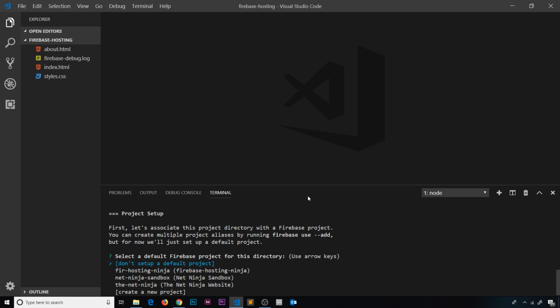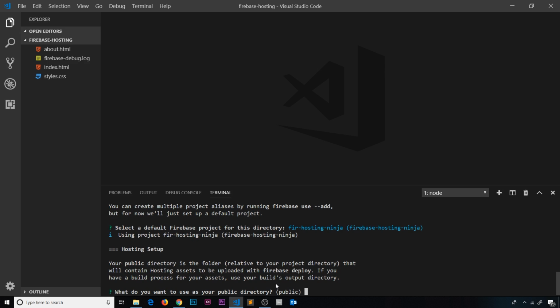Okay, so now it's asking us to link this project on our computer to a backend on Firebase. Because we logged in the last tutorial by saying firebase login, it's linking us now to the different backend projects that we have set up for those credentials on Firebase. And it's detecting that I've got this one right here that we set up in the last tutorial, which is Firebase Hosting Ninja. That is the backend that I want to link this project up with. So I'm going to press enter on that.